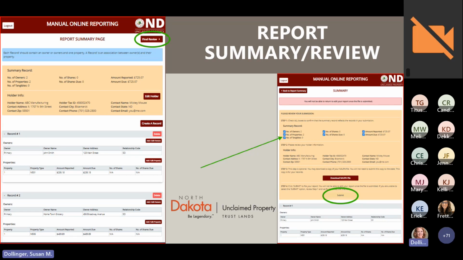And once you click submit, that's where it goes directly into our database. If for some reason you want a copy of your NAPA file, you may download it right here. It's a duplicate thing to download it from here, because you are already submitting it by clicking the submit button. So once you're satisfied with your report, then you click submit.